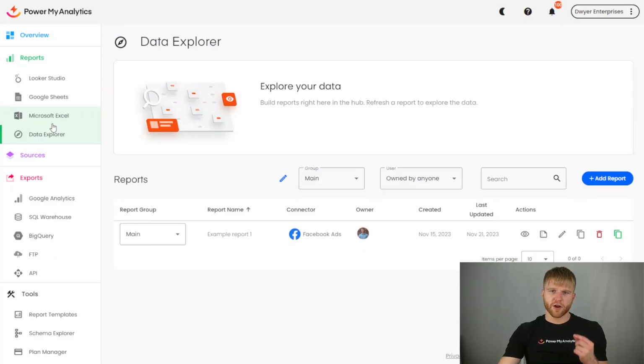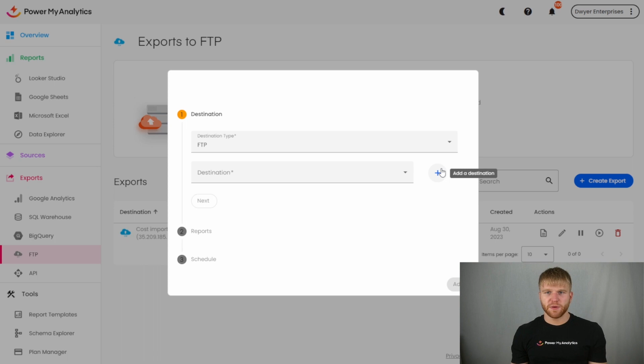Before getting started, make sure you have your FTP server's hostname or IP address, and your username and password. In your hub, go to the left sidebar under Exports and click on FTP. Then click on the blue Create Export button. Under Destination Type, select FTP, then click on the blue plus button to add your FTP server as a destination. In the Add Account box, choose your FTP type.